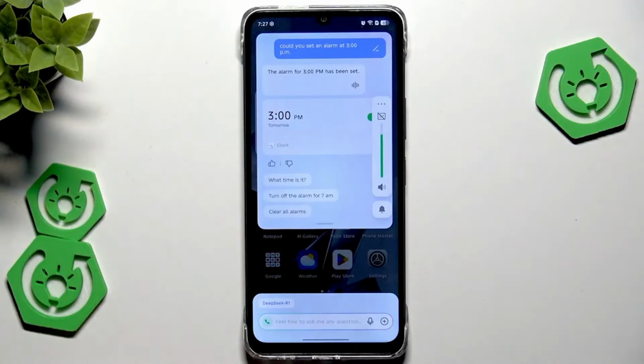Now let's also try to change its name. I'm wondering, will it work? Could you name that alarm Do the Laundry?